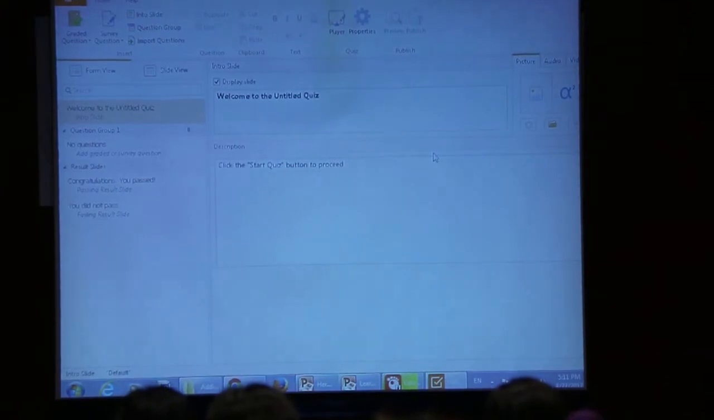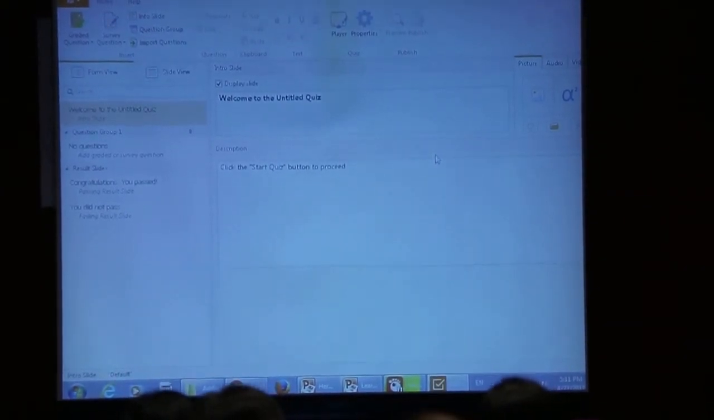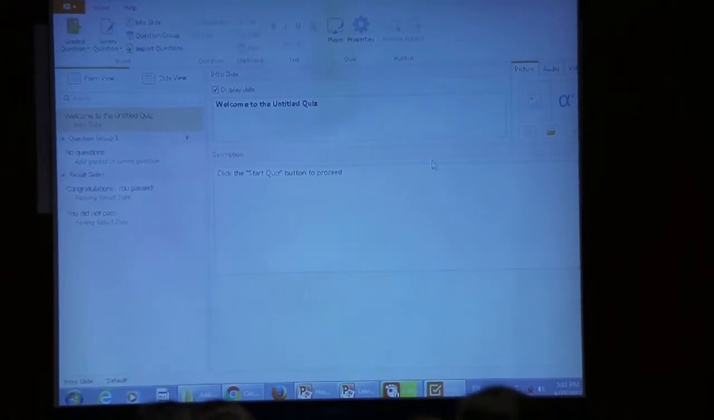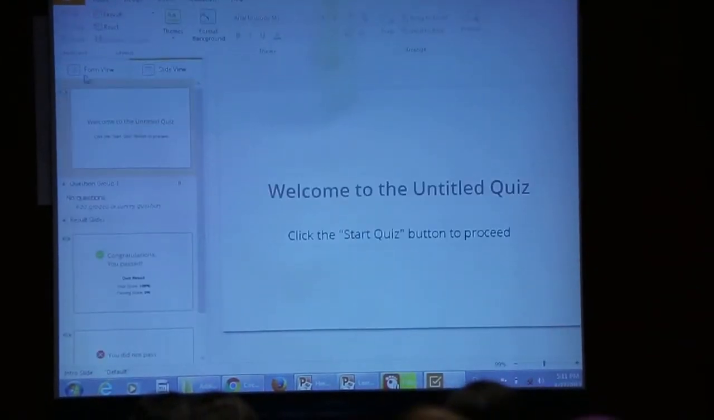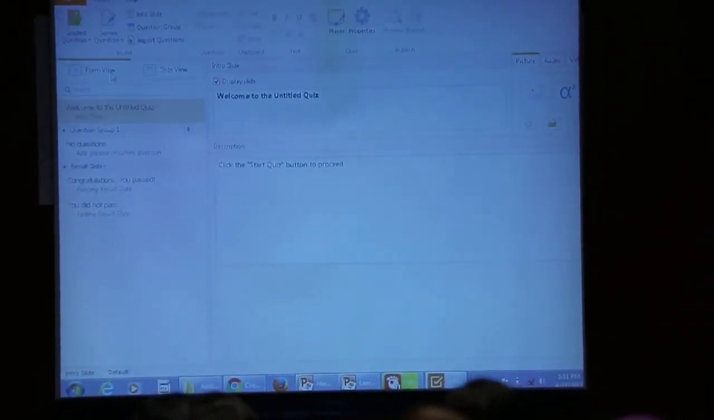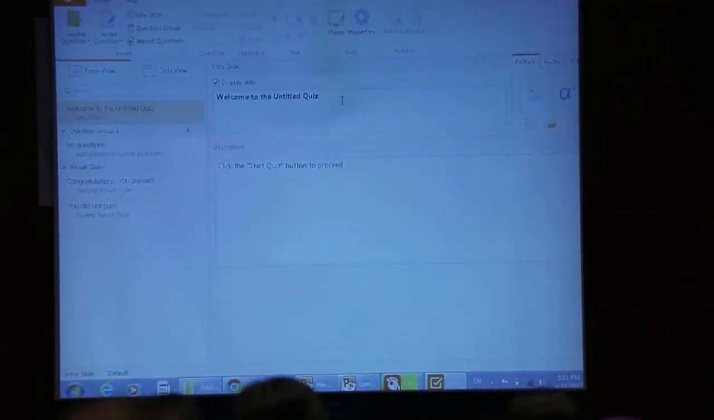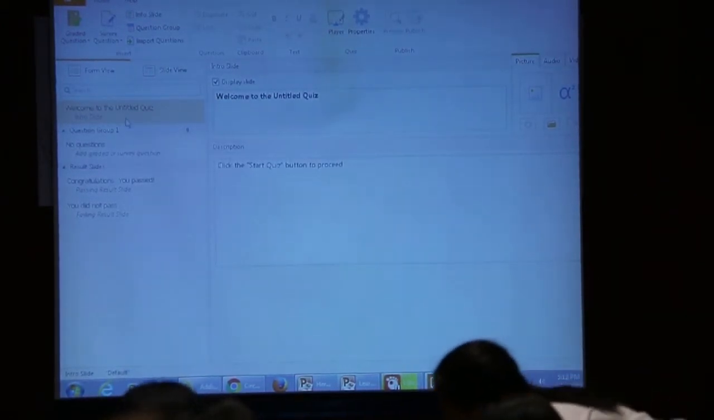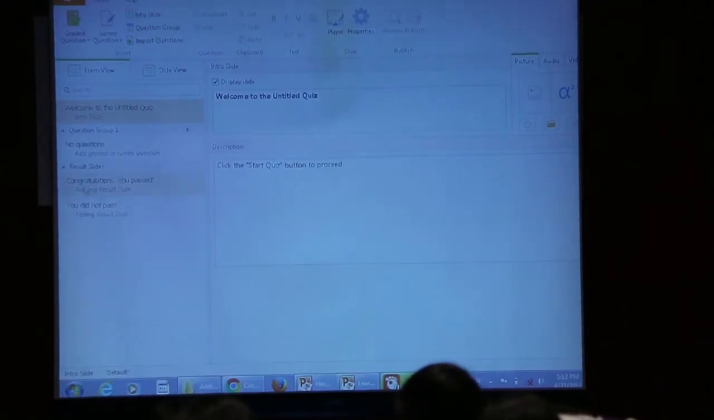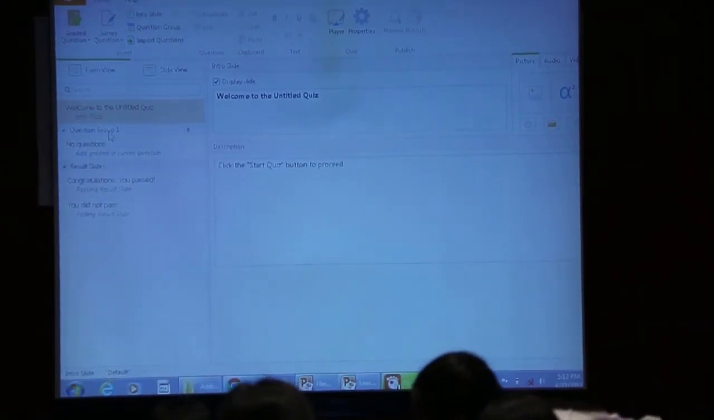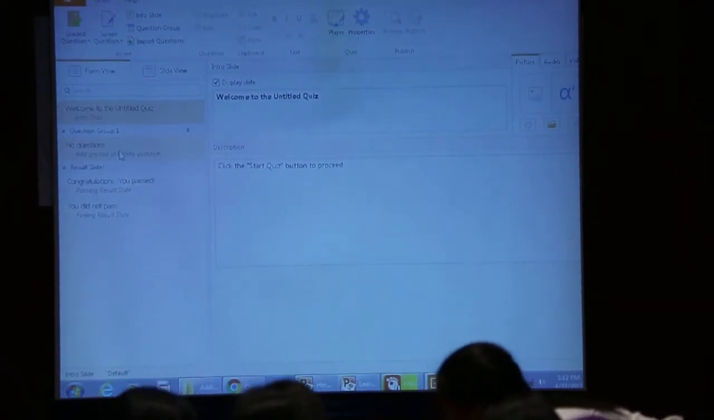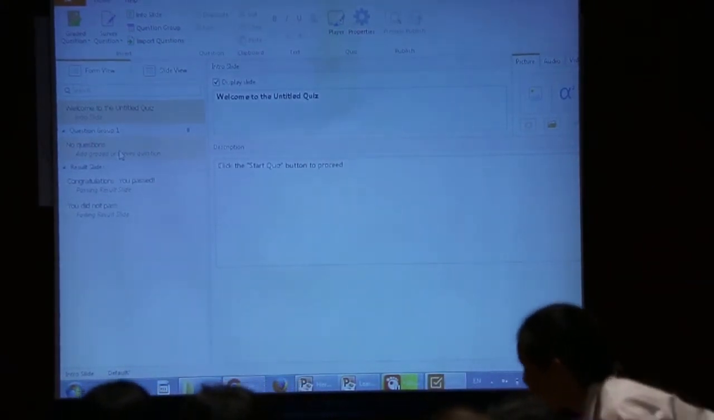You can try opening your laptop. Okay, there are two tabs, form view and slide view. This is the intro slide, where we put the introduction about our quiz, how many questions, and what students should do. And this has no question because we haven't yet chosen what type of question we need to create.